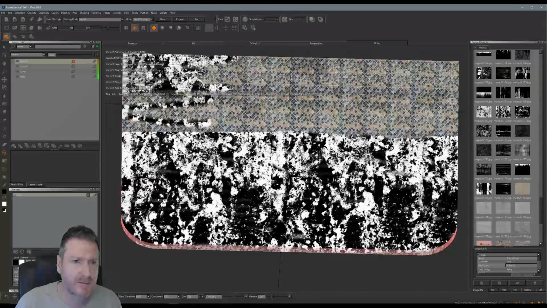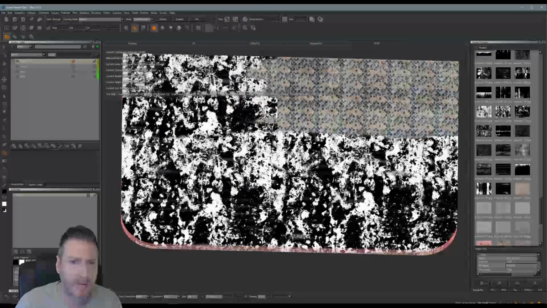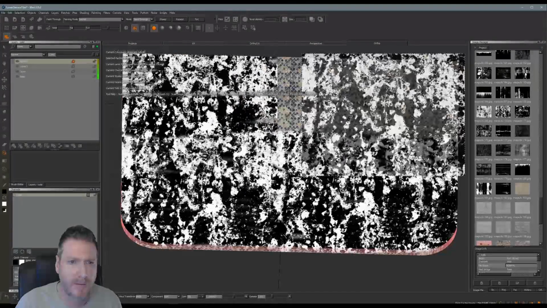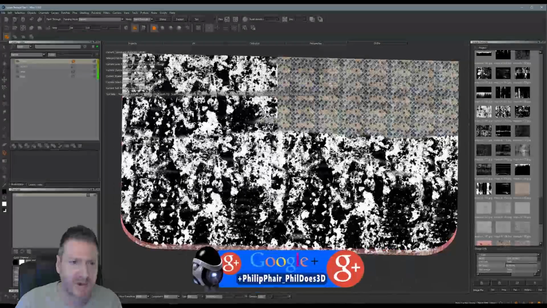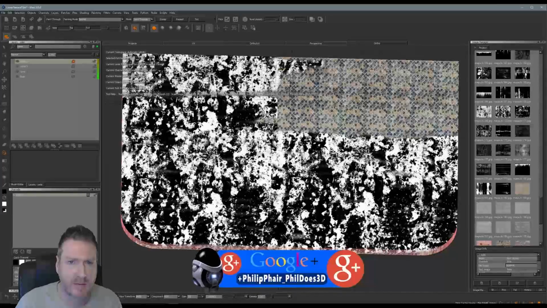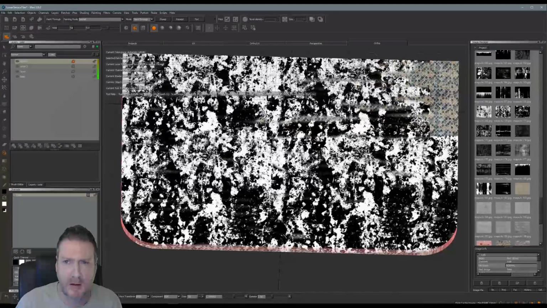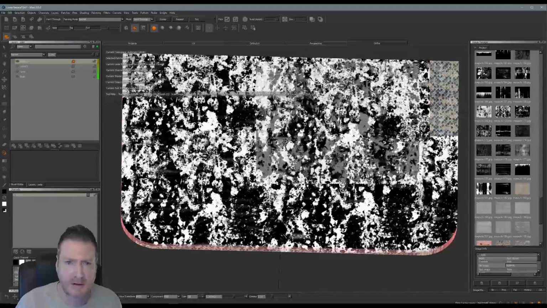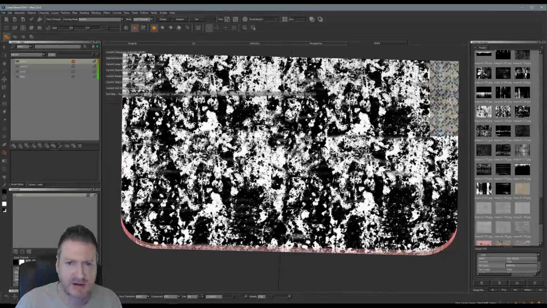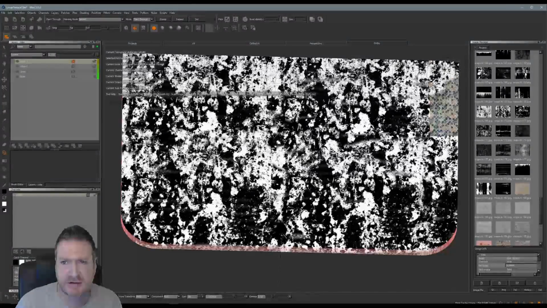The top part. Blend that in a little bit more. And blend that in just through there like that. And this last edge.